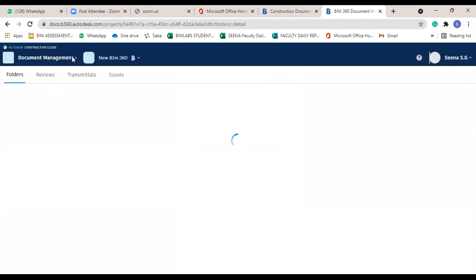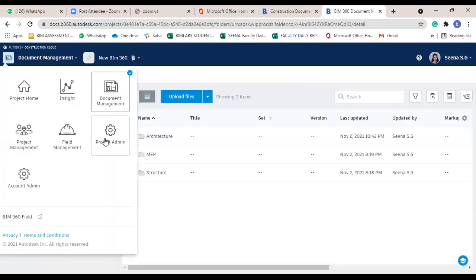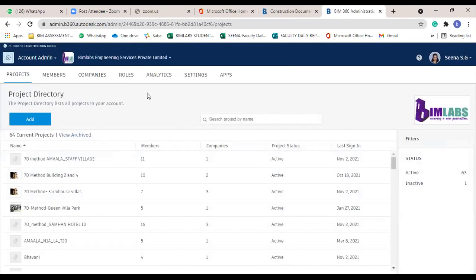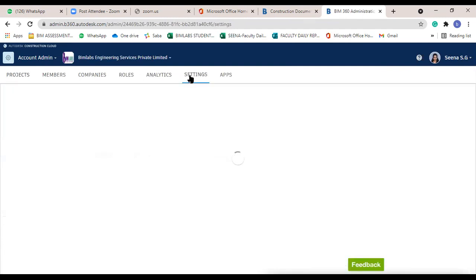Or we can go to account administration for creating a new project. So now I'm in document management. If you want to create a new project, go to the application menu, go to account admin. Okay, just show the settings.